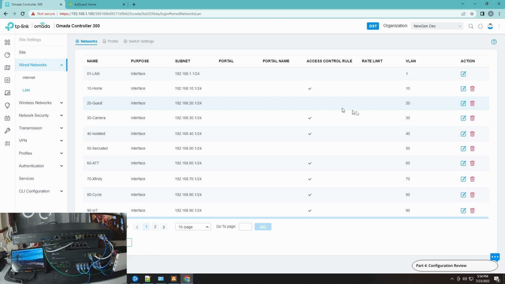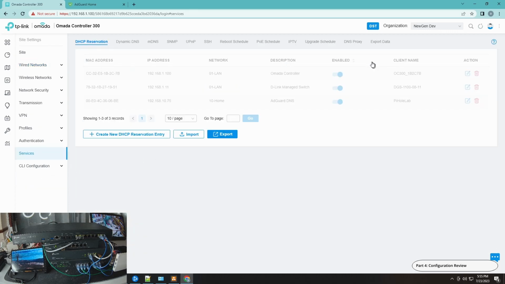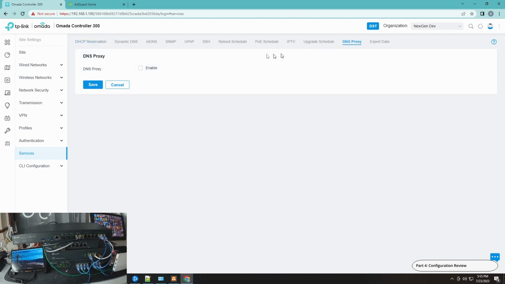However, there is a way to make it easier. All you have to do is to configure the DNS proxy settings. So for this one, let's go to Services and let's go to DNS Proxy. And that's where you define that.